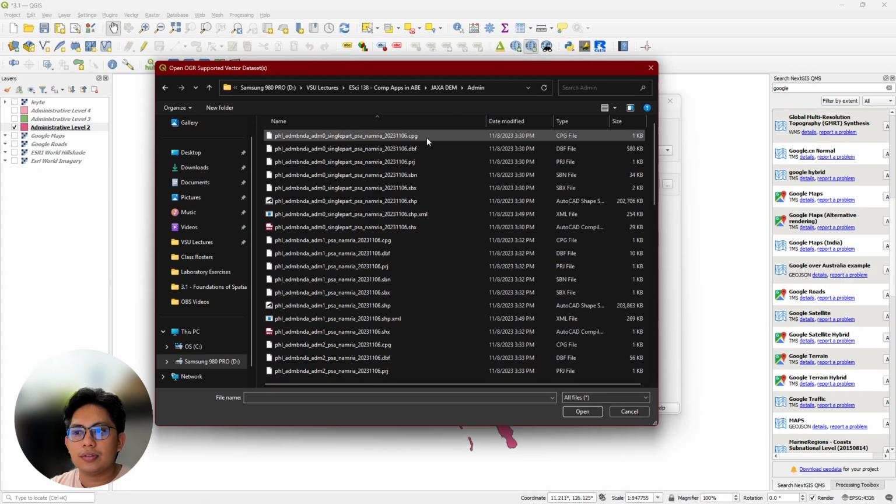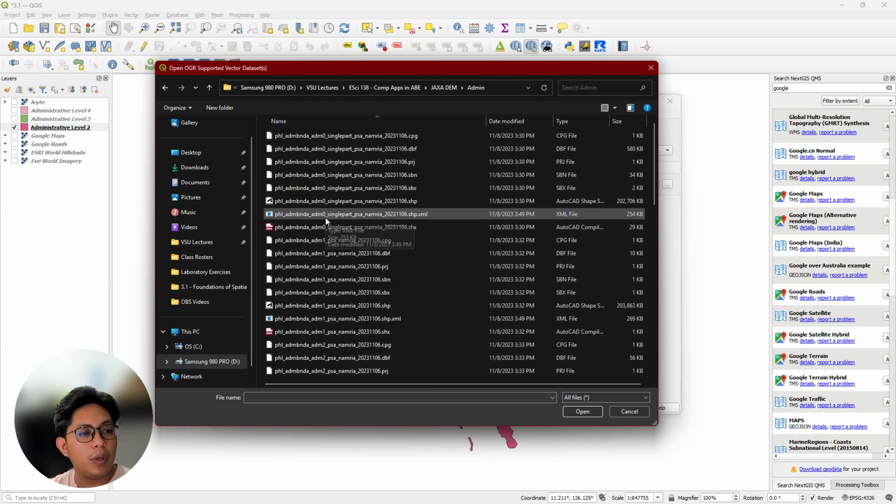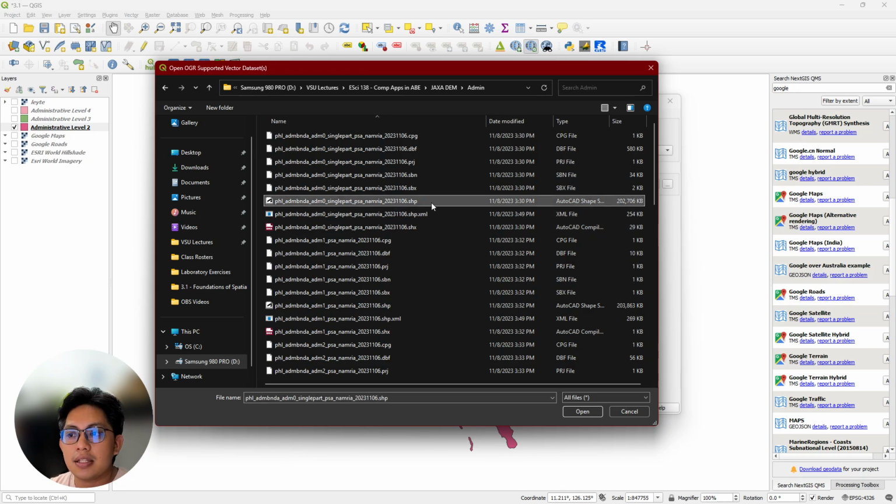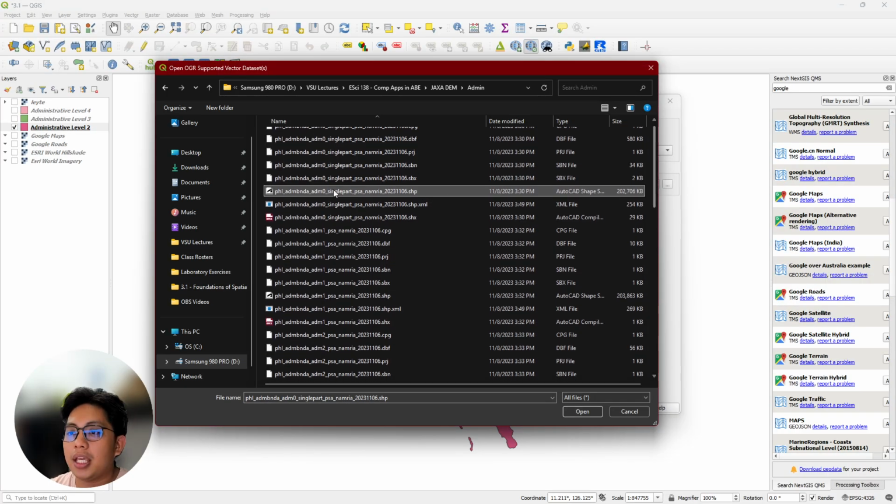Don't delete those. Each of those have a purpose, but what we want to upload is the file that has .shp. So shape file, shape source. In my case, it looks like AutoCAD because I have Autodesk installed. In your case, probably looks different, but it should always be .shp.